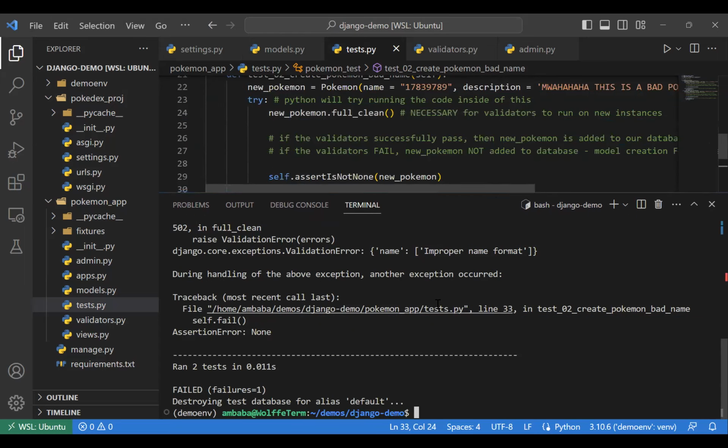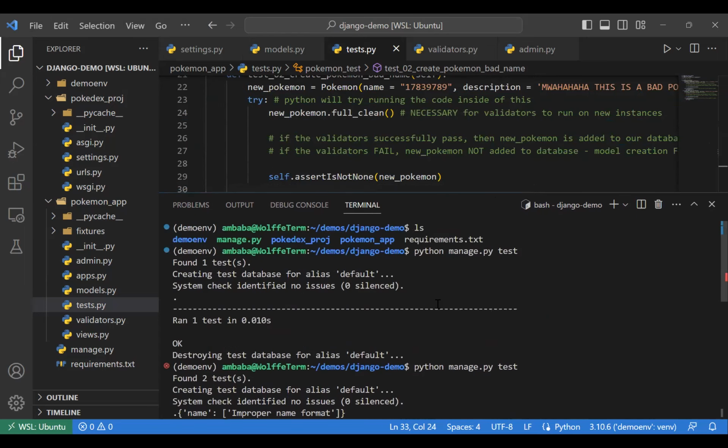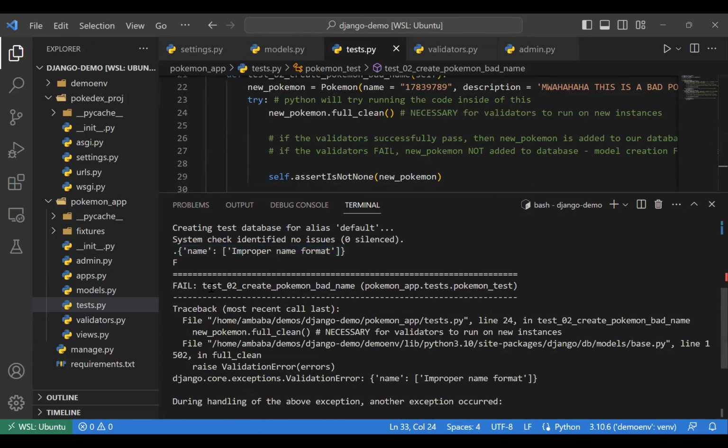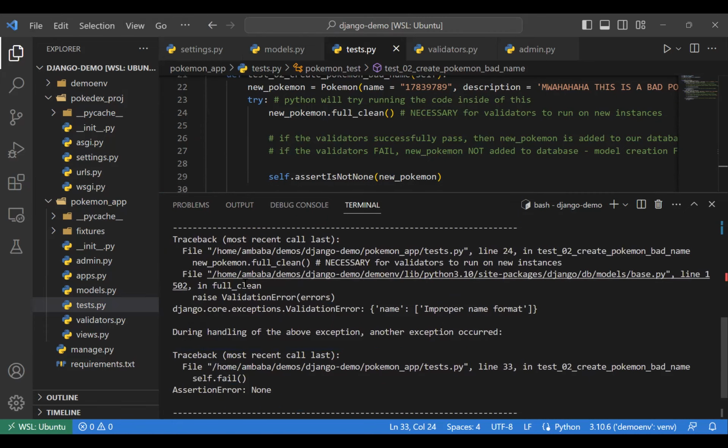So in summary, if all of our tests work, we should see something like this, where it just has dots, says it ran one test, and then it shows us an OK. If we have a test that fails, it will output our validation error. It will output the contents of that error.